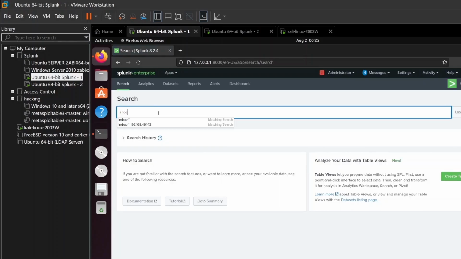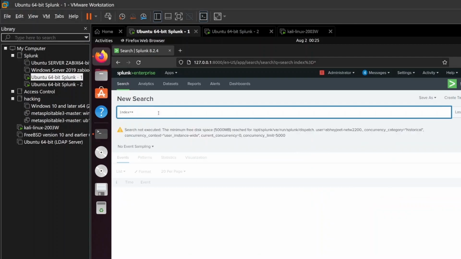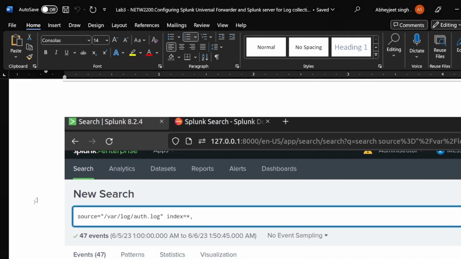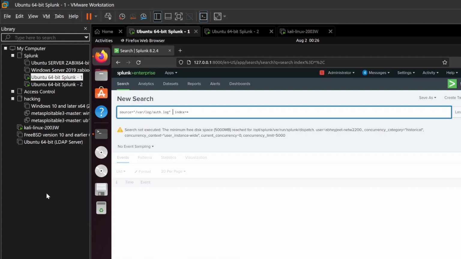Here what I need to search is, I type index=*. What will happen is, when I attack, the log file will be saved in the source file where the /var/log/auth.log file is saved. So this is the output, how it comes.